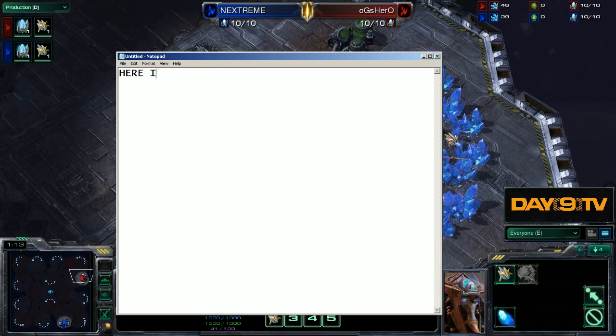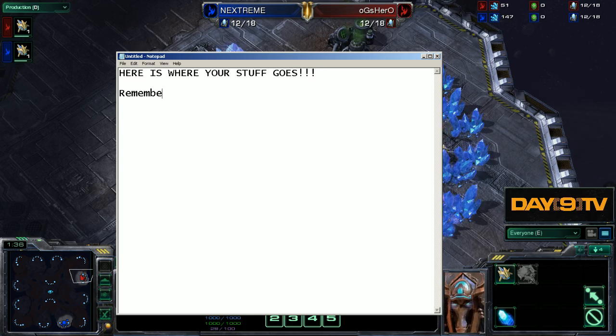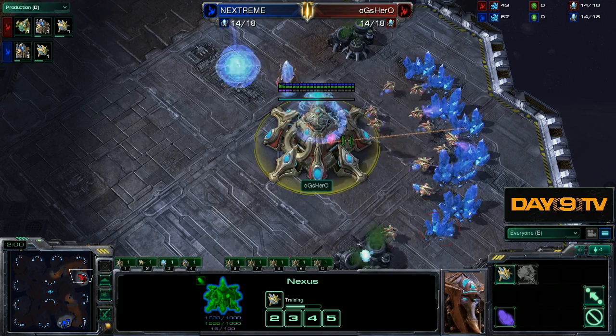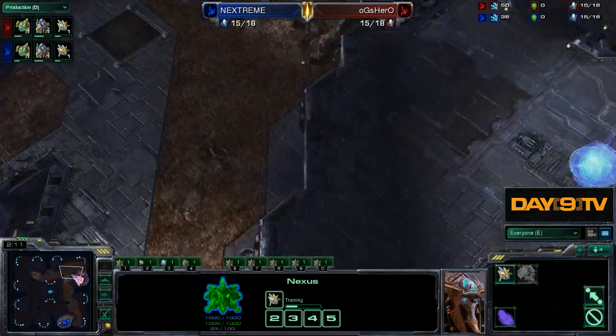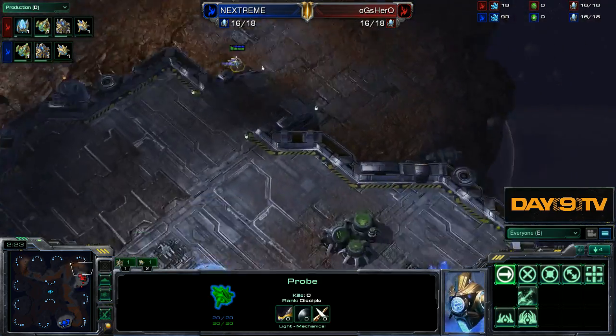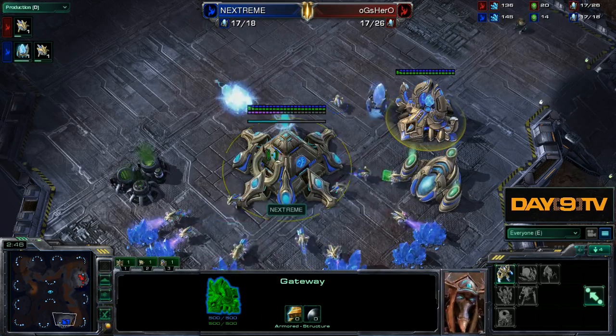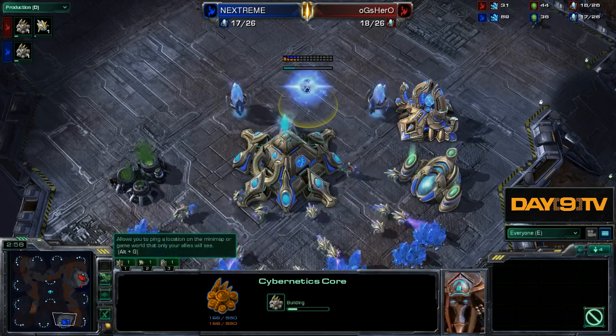Here is where your stuff goes. Remember, we're looking for interactions. God, I'm so happy today. Alright, great. Wonderful. Oh, look at this wonderful probe scout. I love this map, Antigua Shipyard. It's so beautiful. I guess we'll just go through some usual commentary.